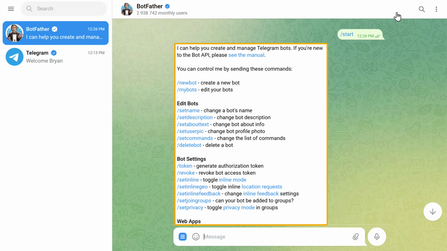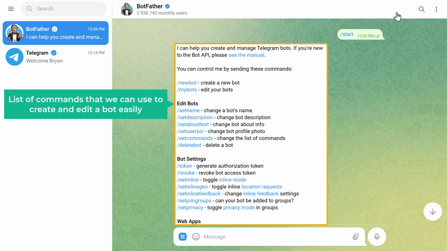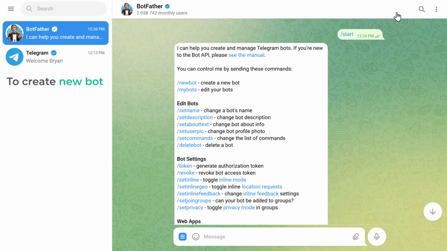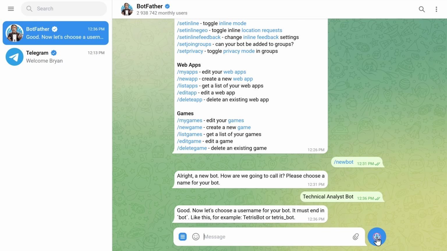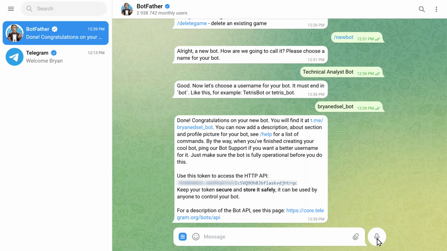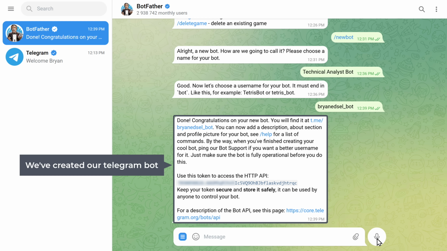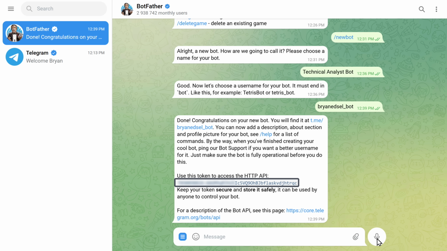And here you can see we have a list of commands that we can use to create and edit the bot easily. To create a new bot, click on /newbot, enter the name for the bot. I'm going to name it Technical Analyst Bot. Next, it'll ask for the username. Now make sure the username ends with bot. As you can see, we've created our Telegram bot and got the API key. So let's copy it.